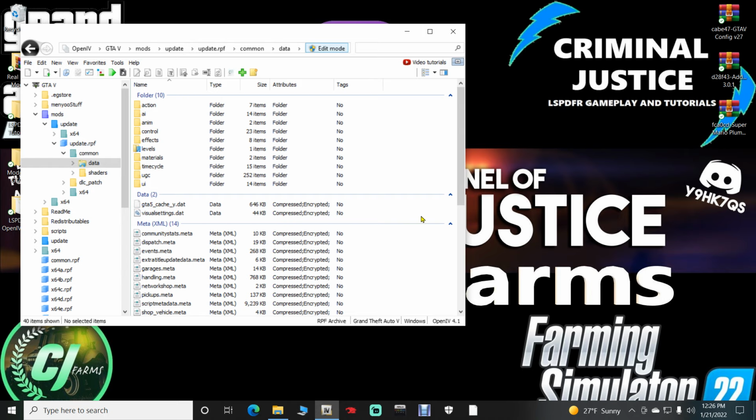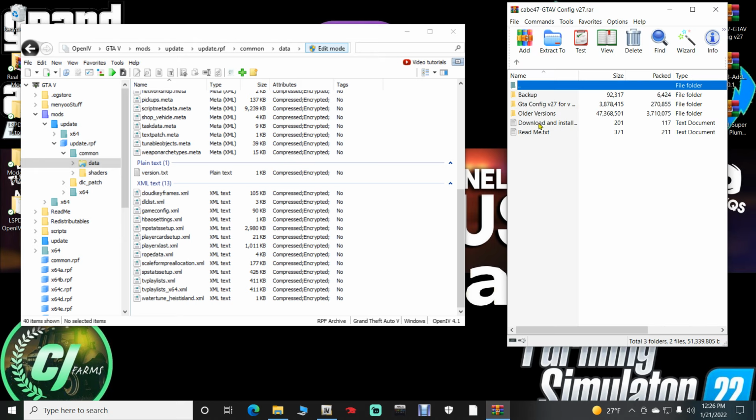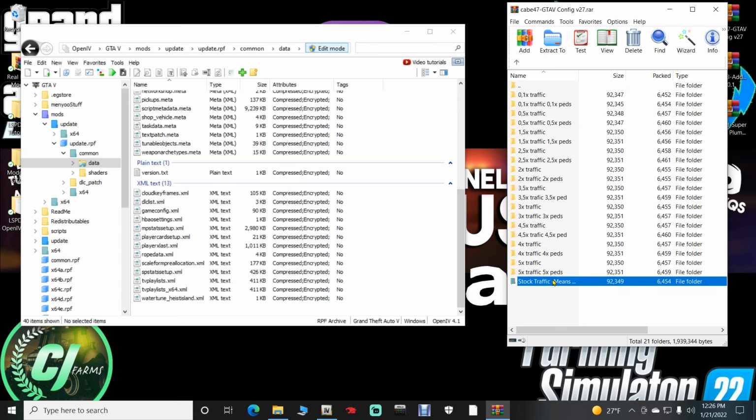Now, in here, you want to scroll down, okay? And you will see your gameconfig.xml right here, okay? It should say compressed encrypted, all right? Go ahead and open up your Gameconfig WinRAR, not the one in the OpenIV, your WinRAR. Open it up. And you want to click on the GTA 5 config v274 version 102545. That's the folder you want. Open it up. Of course, you want to always click on for more mods. Click on that one. And we want stock traffic.